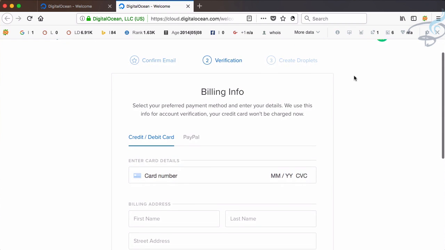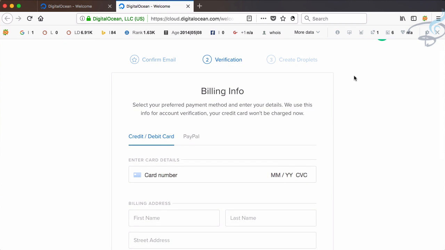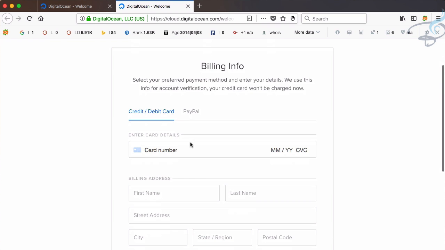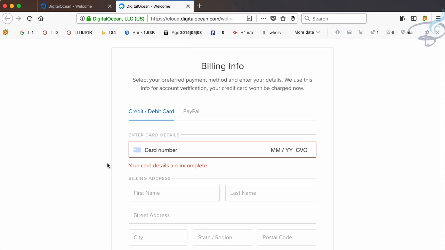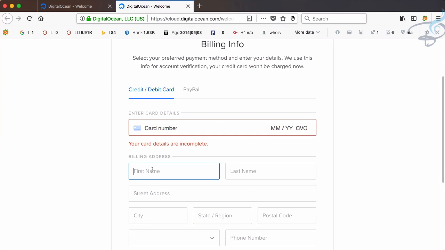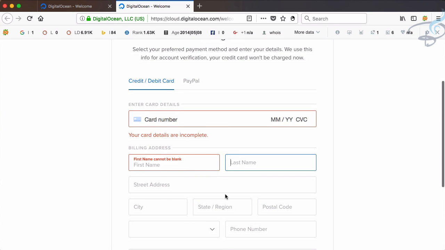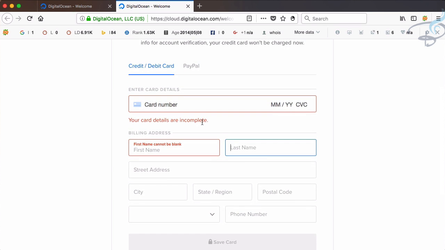So now you have to apply billing information. That means you can simply either add your card or PayPal account. And don't worry about that, unless you use their service. That means create the droplet, that means the server. If you are not going to create one, they will not charge you anything, and they are totally trustable. So I'm going to just fill out these things and then I will come back.